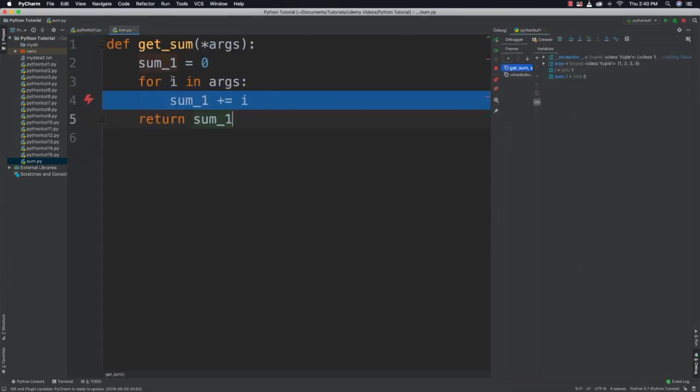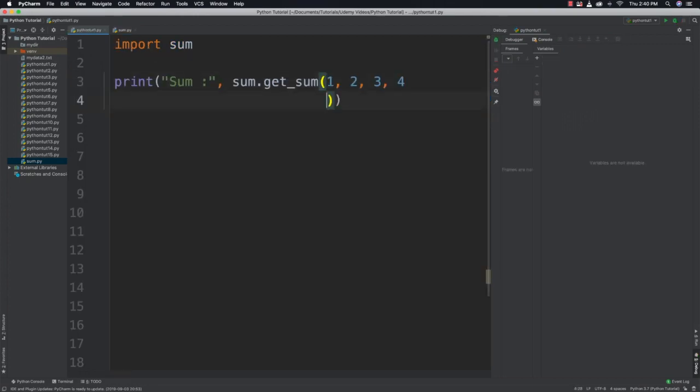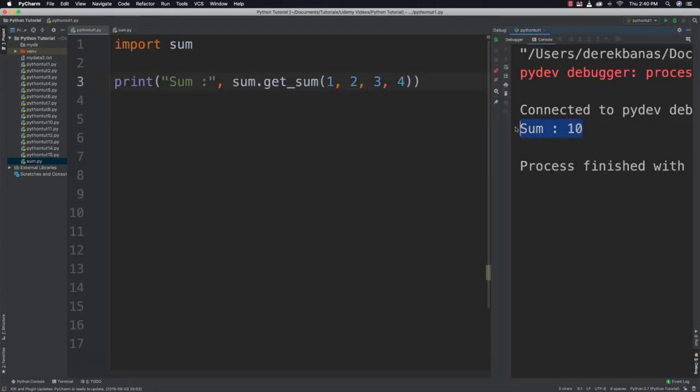Whoops, had a little bug. Sum1, sum1, sum1. Make sure all of those are sum1s. All right. And then we run it. And you're going to see that it was able to get that summed right like that.